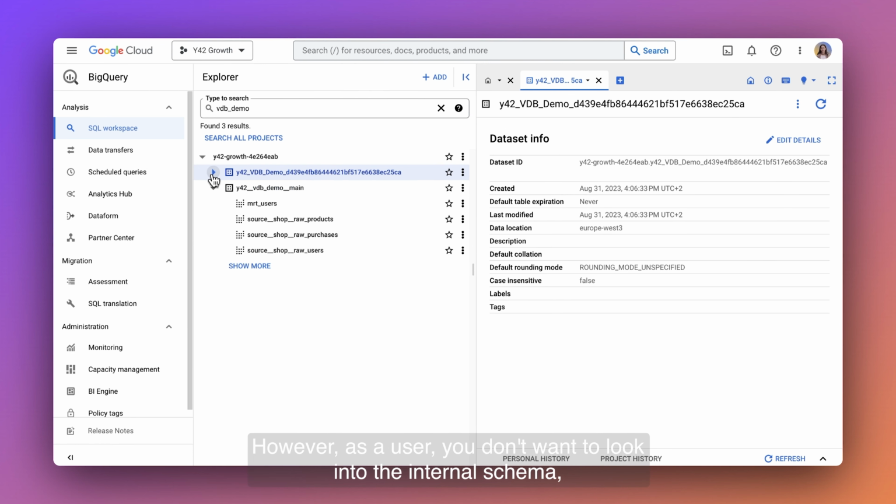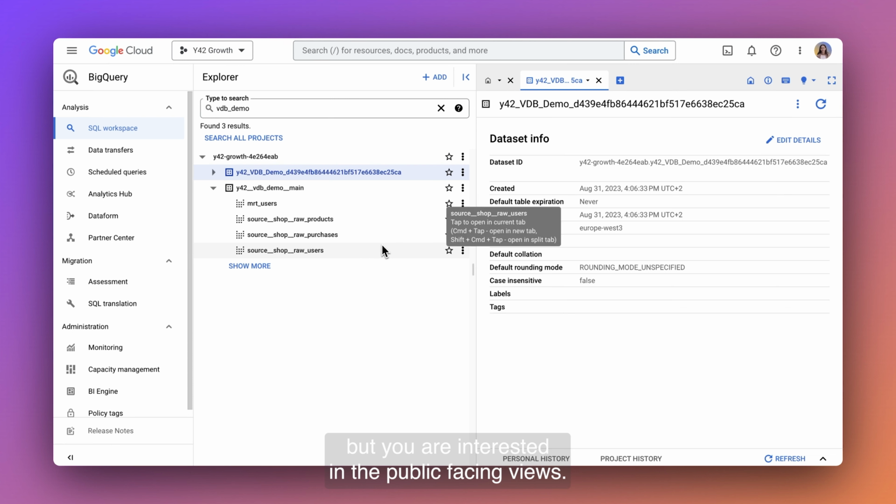However, as a user, you don't want to look into the internal schema, but you are interested in the public-facing views. And also here again, we only point to our internal schema, so we aren't creating any duplicate data here.